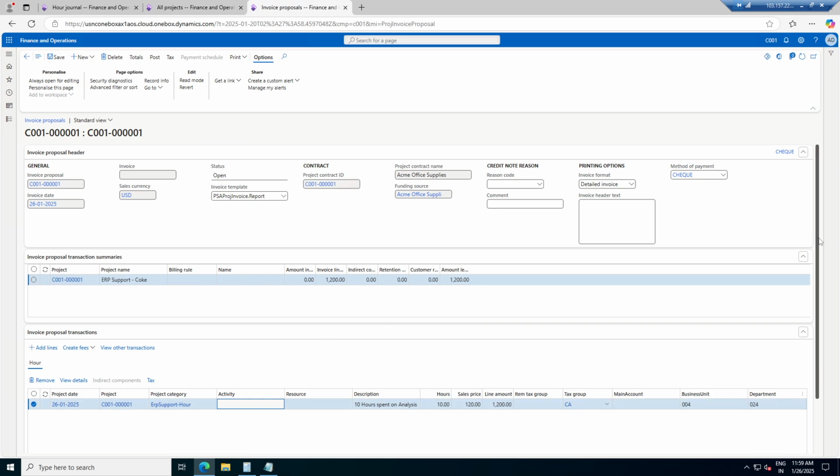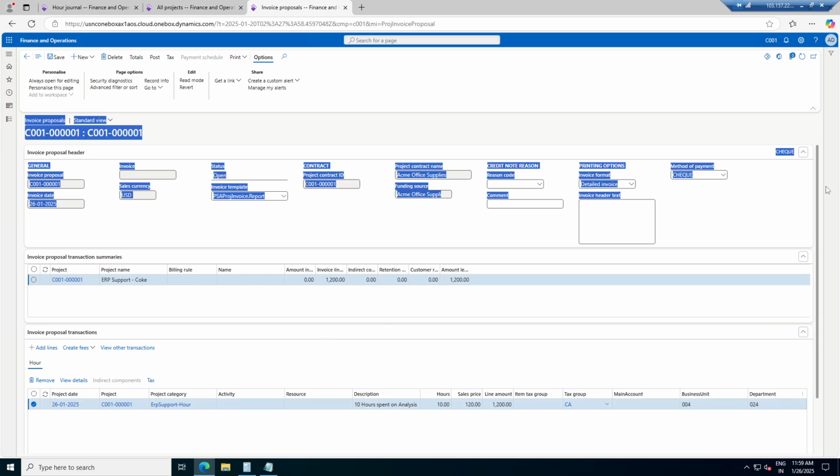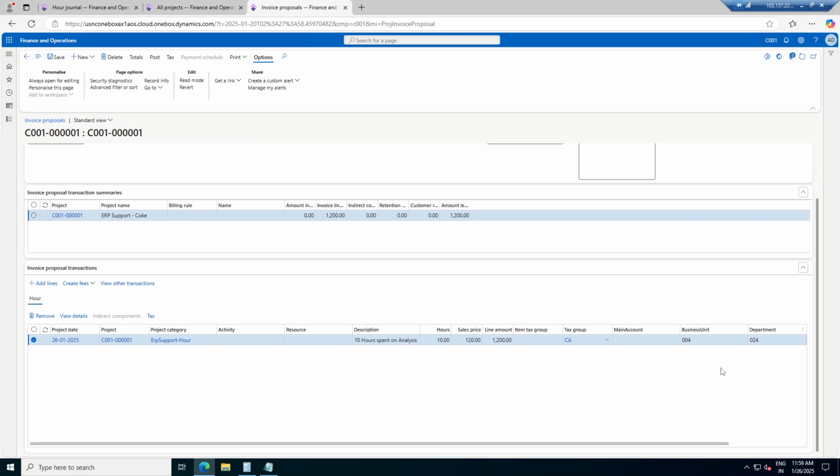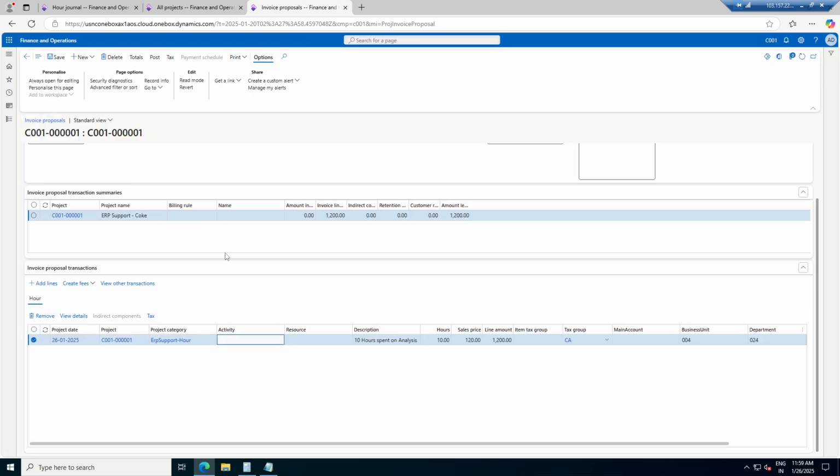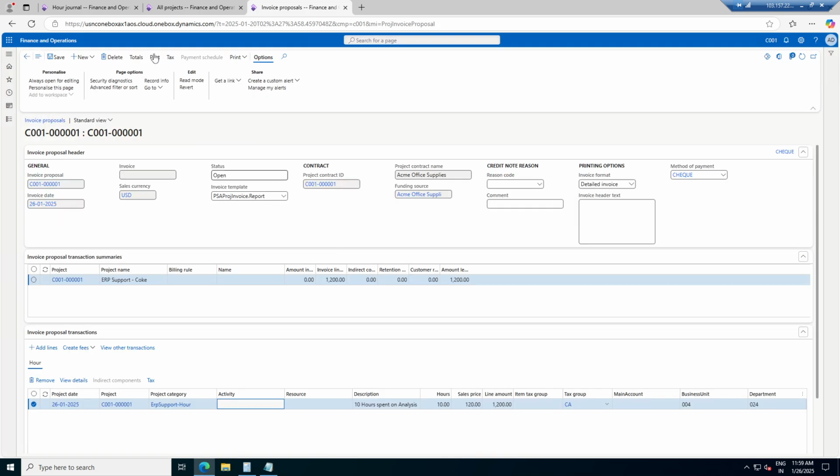Okay, so now 1200 I am trying to post. There is no taxation right now that I'm utilizing, but if you want to use tax, then you can go ahead with the tax module over here as well, and in the tax module you will be able to utilize the tax code. Okay, so now this is done.